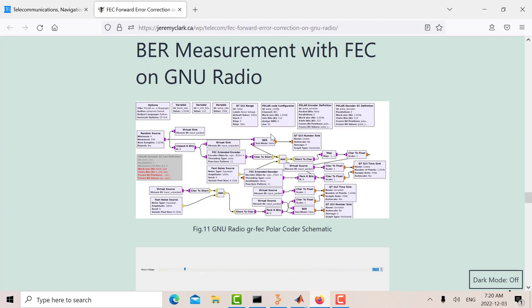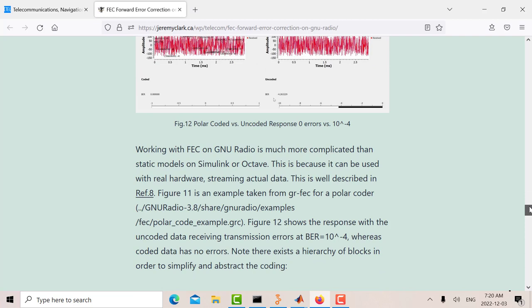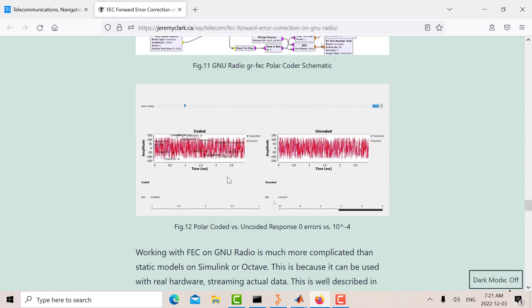What's very useful then for GNU Radio, if you look at the examples, so for instance, let's say you have GNU Radio 3.8. If you go into the directory where it's installed and you look under share, I think it's share, let's see, I've got it here, share GNU Radio examples, FEC, there's a whole bunch of examples there. And there's one particular example called polar code. So it's a complete codec. And it just kind of shows you the principle of the coded versus the uncoded transmission.